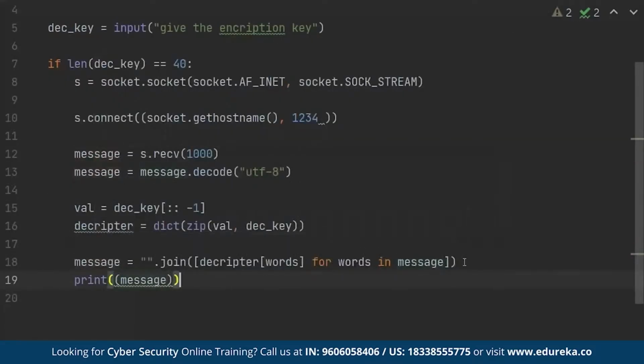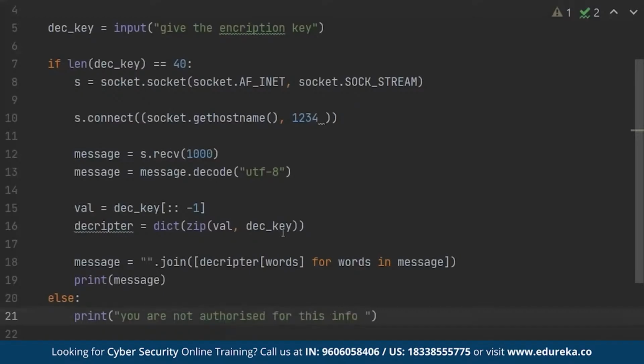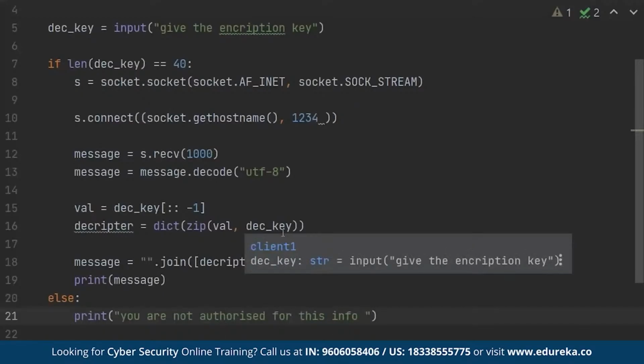Fine. And now before that, if this fellow doesn't give the correct key input, we'll just say here else print you're not authorized for this information. So now we have our algorithm ready here.